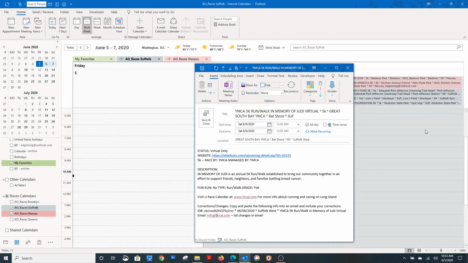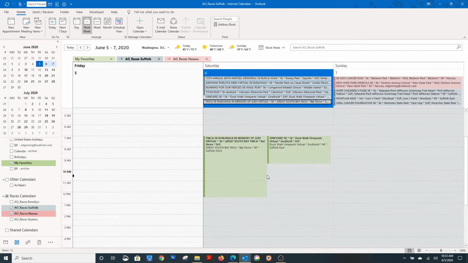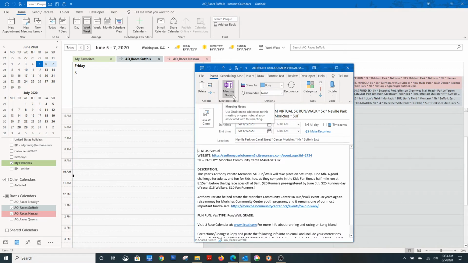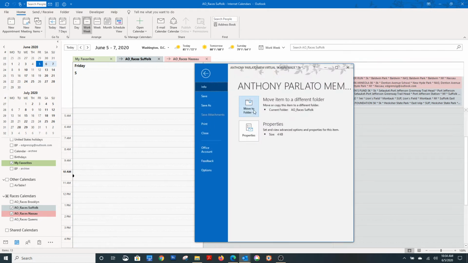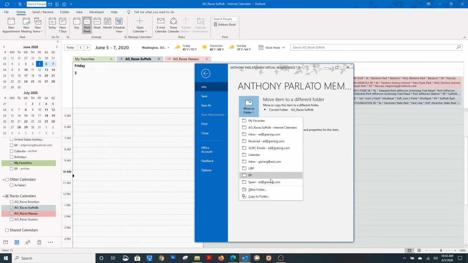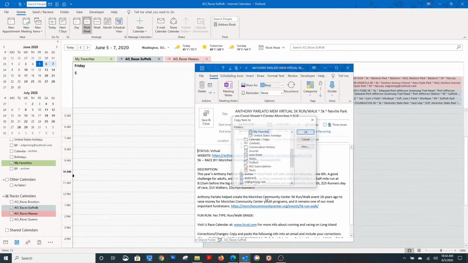All right, once I have this race up here, I can simply copy this race into my favorites folder. If you notice the last thing down here, it's showing the race I'm looking at is actually in the AO Races Suffolk folder. Since this one also appeared in my favorites already, I'm going to pick a different one. Let's pick this Anthony race and double click to open it. And now to copy it, I'm going to activate the File menu, Move To folder. A little misleading, but at the bottom of my Move To, I have a Copy To. It asks me where I want to copy to.